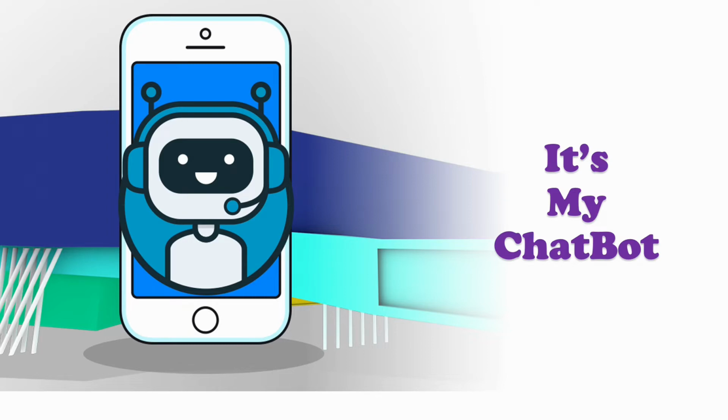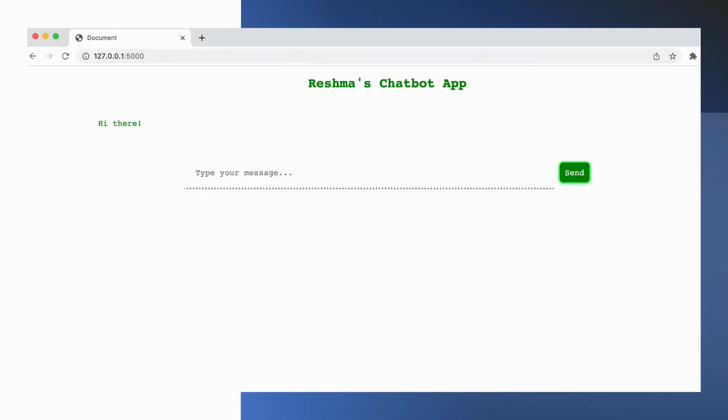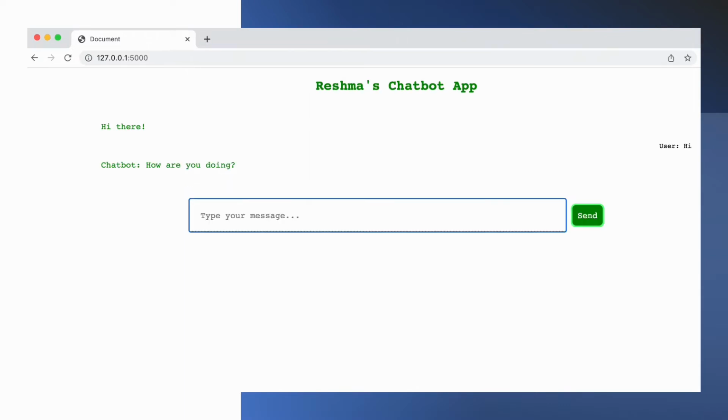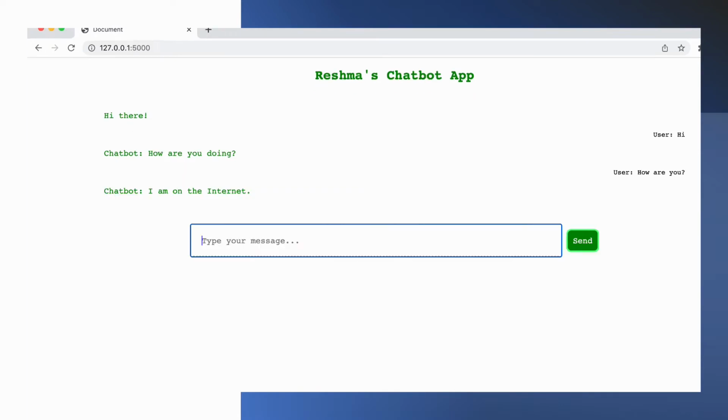Let's get into it. So here comes the initial screen where the chatbot initiates a conversation with a warm message like "Hi there." And now when the user starts a conversation with the chatbot, the chatbot responds with "How are you doing?" Here is a response for the "How are you" message that the customer has sent to the chatbot.